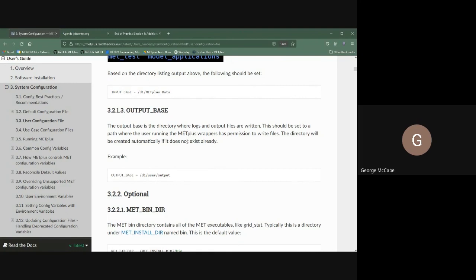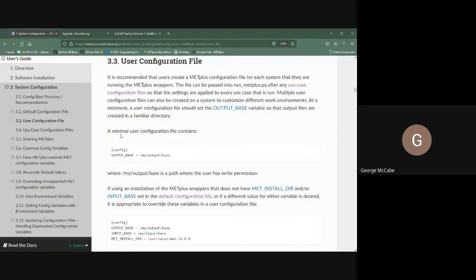Now that I've talked about the required variables, I'll skip down to this user config file section and talk about how we structure those. So we recommend again that users create their own config file for each system that they're running on. This file will be passed into the run script at the very end, after any use case configuration file, to be sure that any settings in this file are used in case they're set in a previously read file. You can also create multiple user config files on the system if you have different workflows that you're working in and you want to keep things separate.